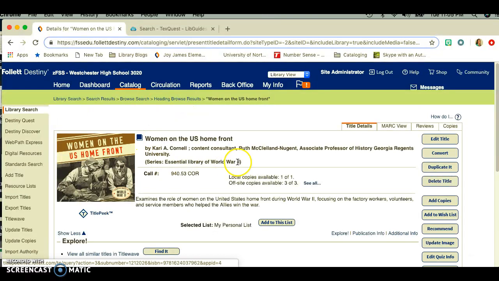So when I click on details, you can see it's located in section 94053. And it's by author Carrie A. Cornell, so I'll find it under COR. So hopefully this will help you narrow down when you're looking through Destiny.